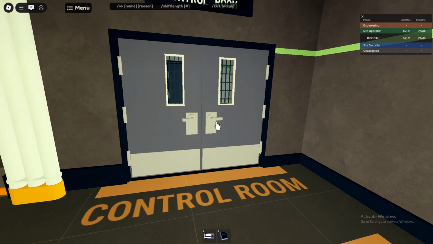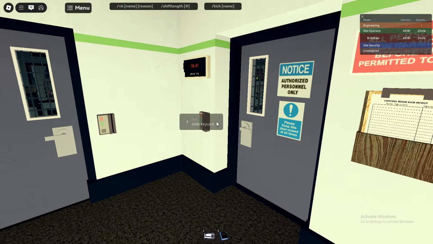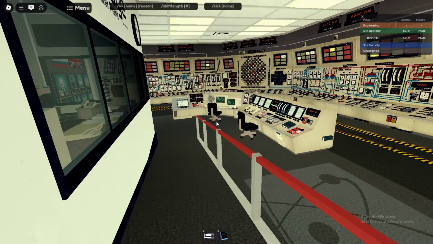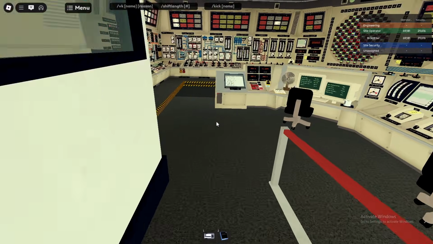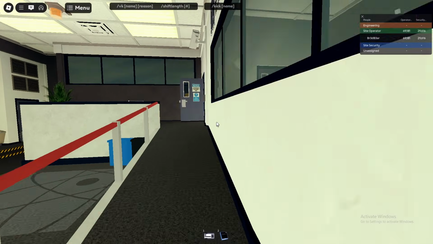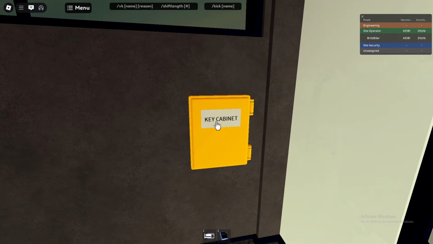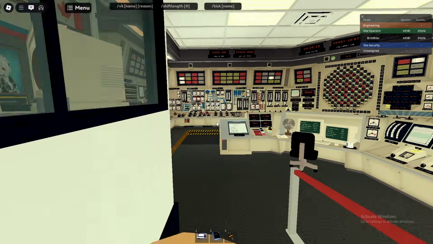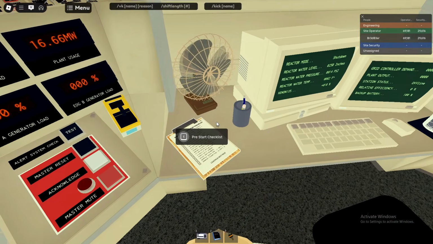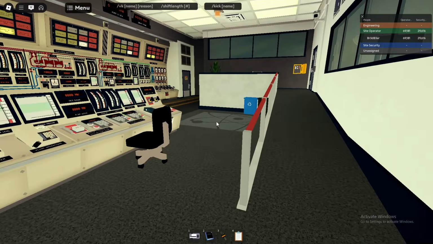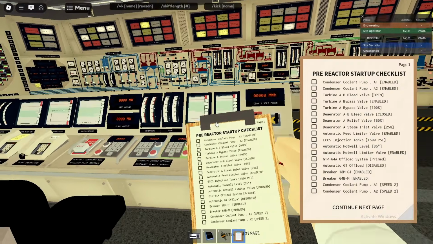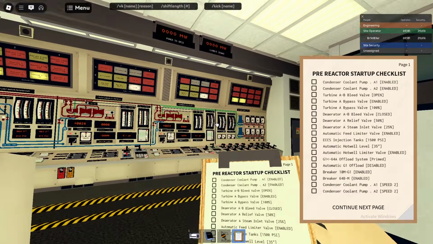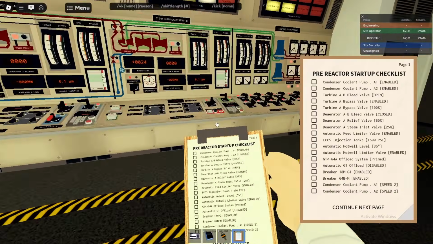Hey everyone, today I'm going to be showing you how to set up the nuclear reactor in Oakridge Nuclear Power Station. So, basically, what we're going to want to do, first off, let's grab our key back here, the key cabinet, get one of the operator keys, or whatever it's called, and we need to start with pre-start. There's two steps to setting up this reactor. There's pre-start and then there's startup. We'll go to that next, but first of all, we need to do the pre-reactor startup.